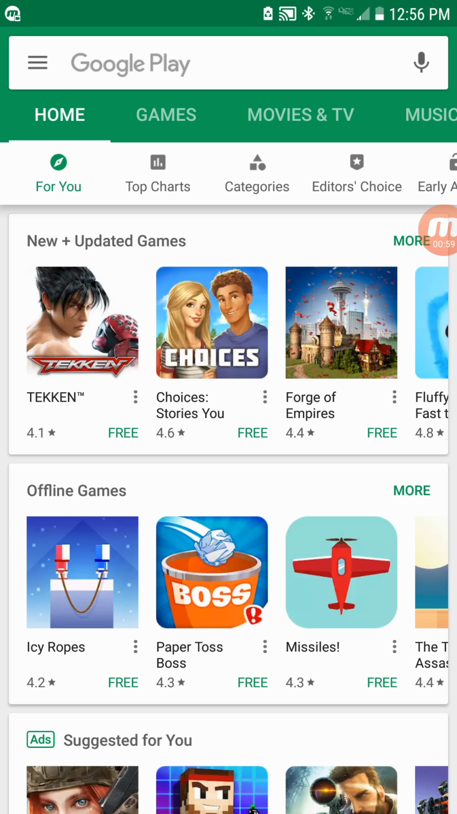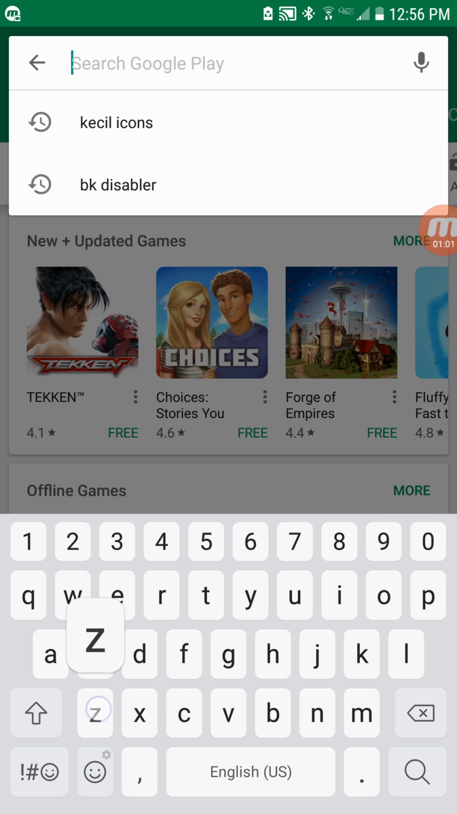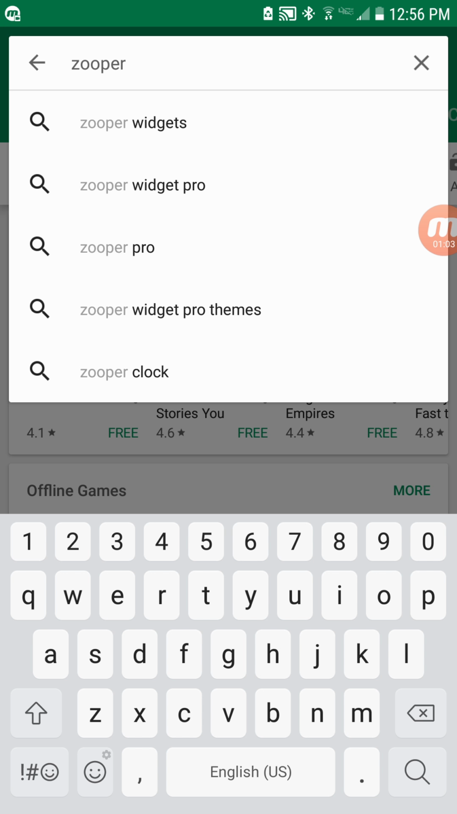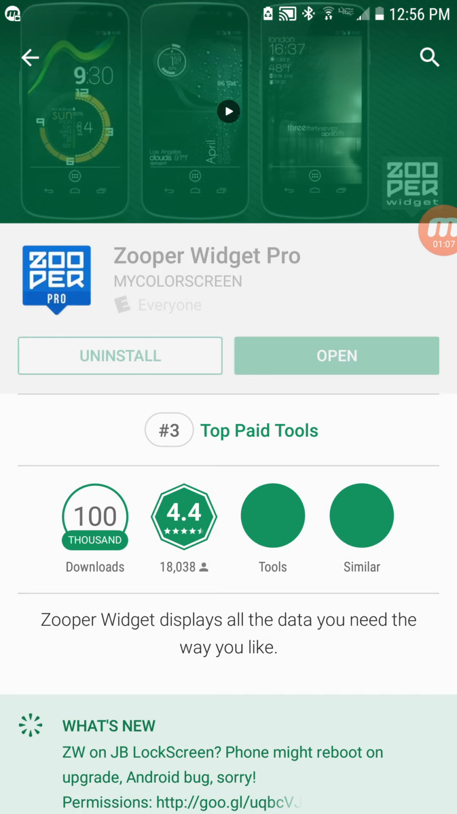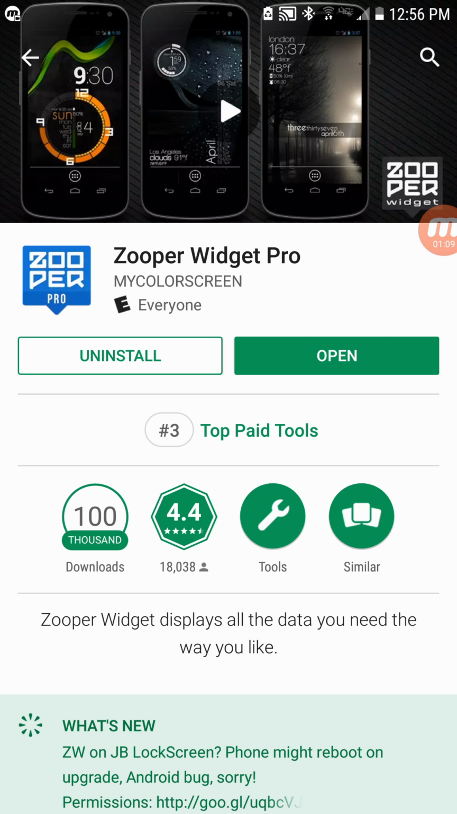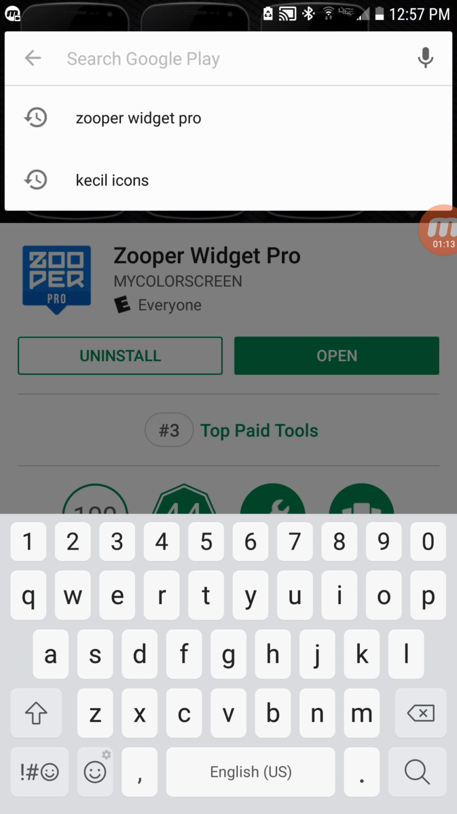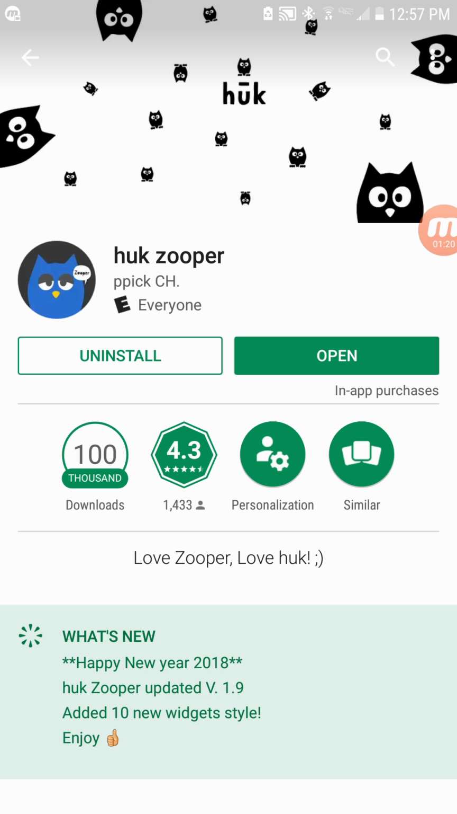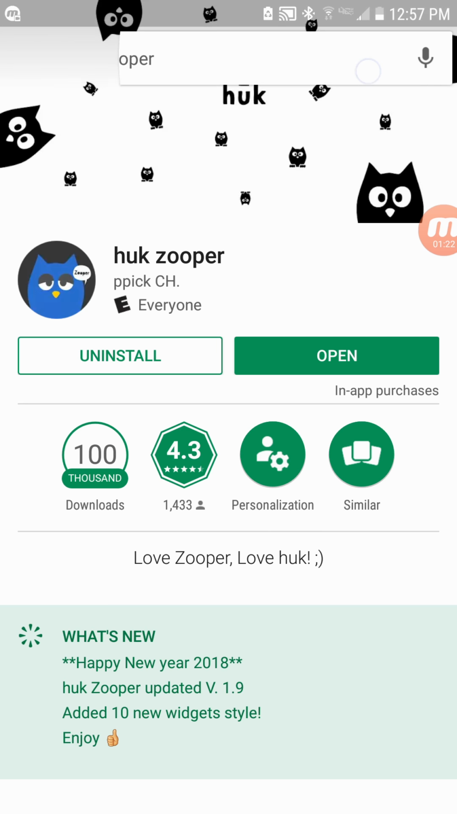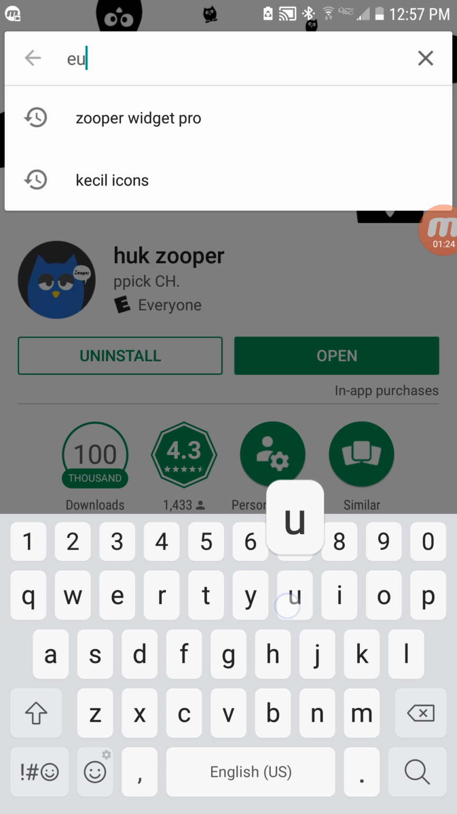So next on this list that you need is Super Widget Pro. And right here. Once you have gotten Super Widget Pro from the Play Store, it is paid. You can use all the Super Widgets that are in this video. You will also need, after downloading Super Widget Pro, Huck for Super. Once you've gotten Huck for Super, you can continue on to Europa for Super.